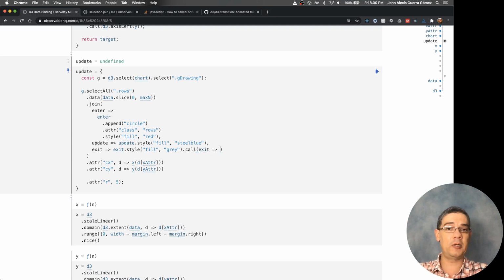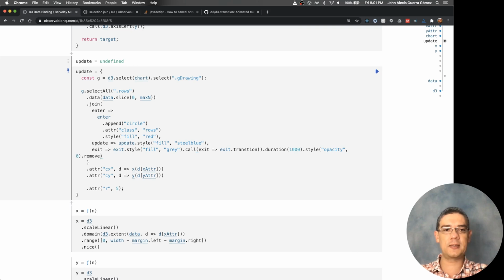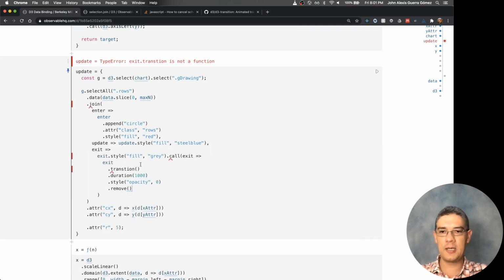So I can say, I'm also going to call it exit. And then on exit, I'm going to start a transition with a duration of a second. And then on that transition, I'm going to still change the style to an opacity of 0. So basically it's going to transition from an opacity of 1, that is the default, to an opacity of 0. So it's going to fade away. And once it finishes, then it's going to remove the nodes.